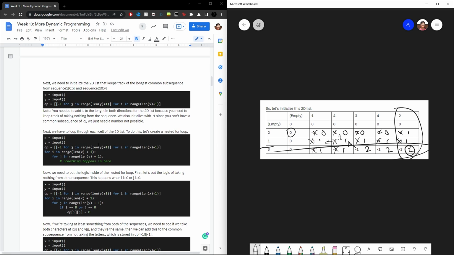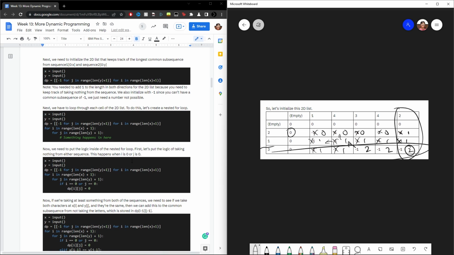All right. Next, we loop through each cell of the 2D list. So the same thing we did before. So we're looping through each cell of the 2D list. All right. Now, we put the logic inside of the nested for loop.